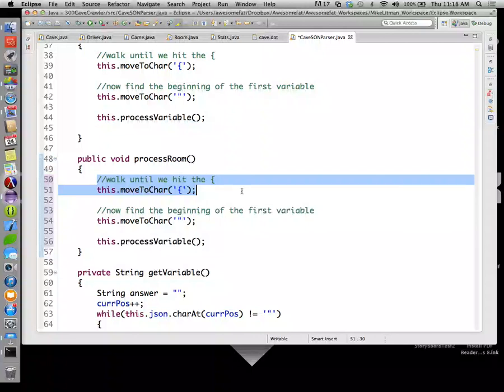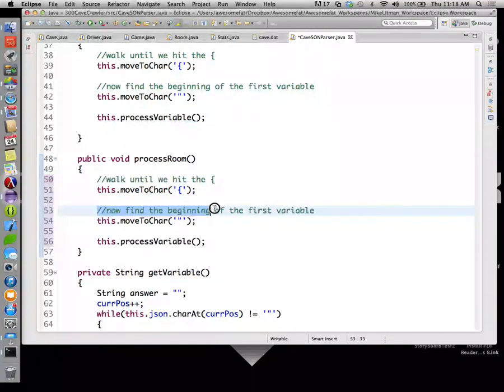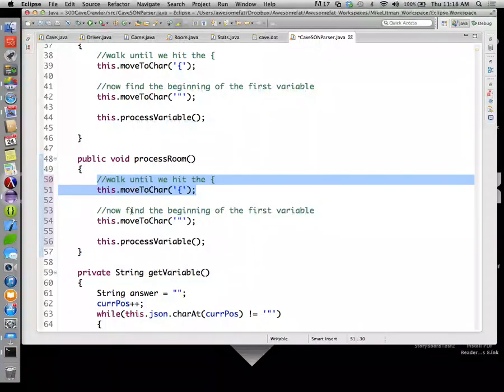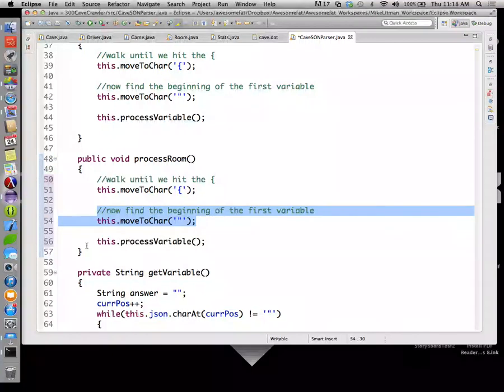Walk to the opening curly brace of room. Walk to the beginning of the first variable in room. Keeping in mind that there's no rule that says you can't have inside of a room, treasure, room for your variables. JSON supports things being in any order inside of an object. So this will handle that. So walk until we hit the opening curly brace. That's the beginning of our room object. We might already be there, but walk until we get there. Walk until we hit the beginning of our first variable, then process that variable.